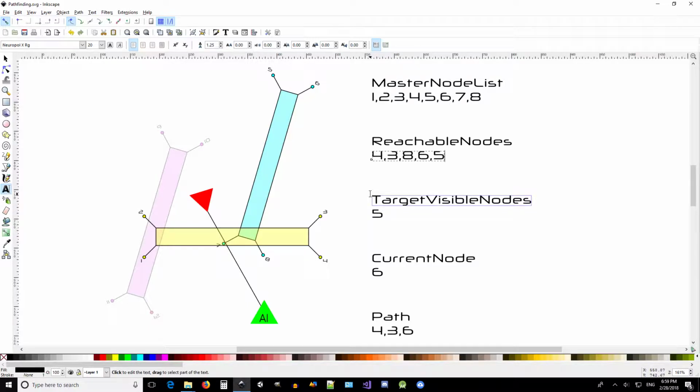And this list only ever contains the nodes that have a direct line of sight to our target. So we know as soon as we have a common element, our algorithm is done. It's really great. And we can also assume it was the last node we added. So we say current node is 5, a little bit unnecessary, but the algorithm will do it anyways. And we add that to our path. Our path is done. It is 4, 3, 6, 5.